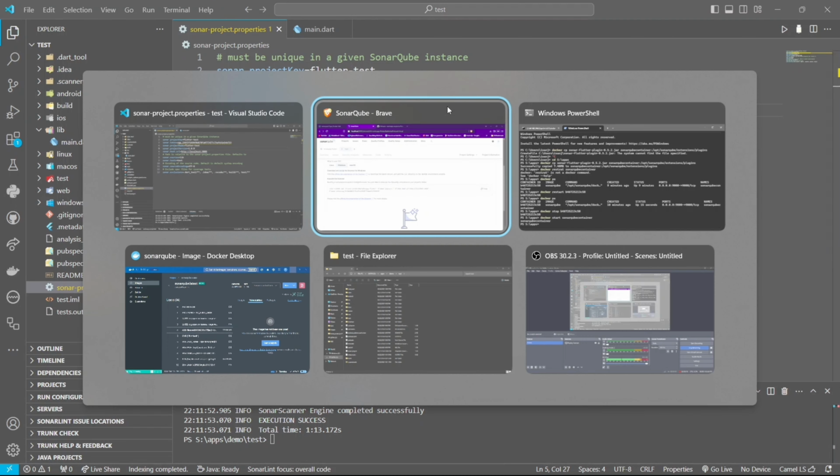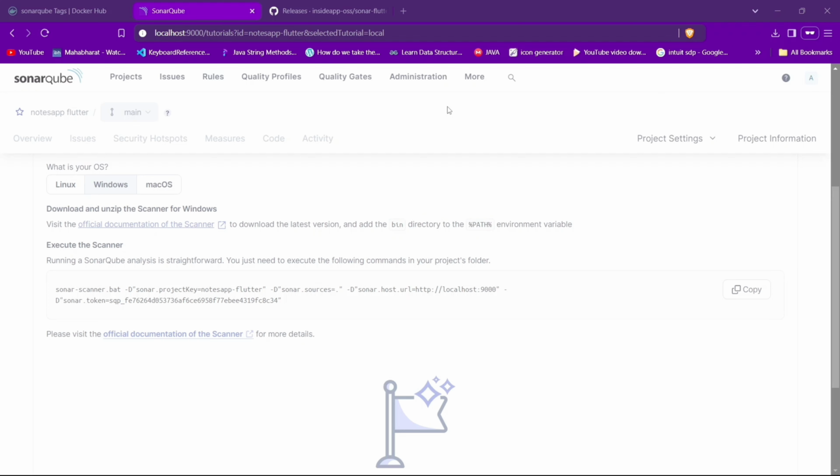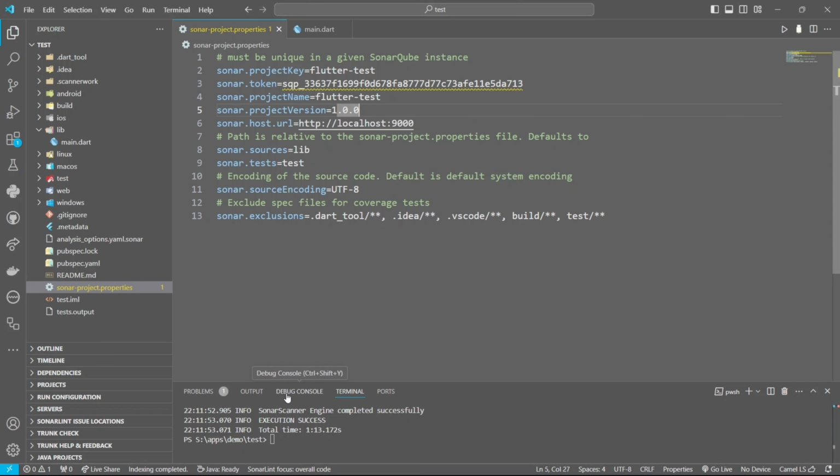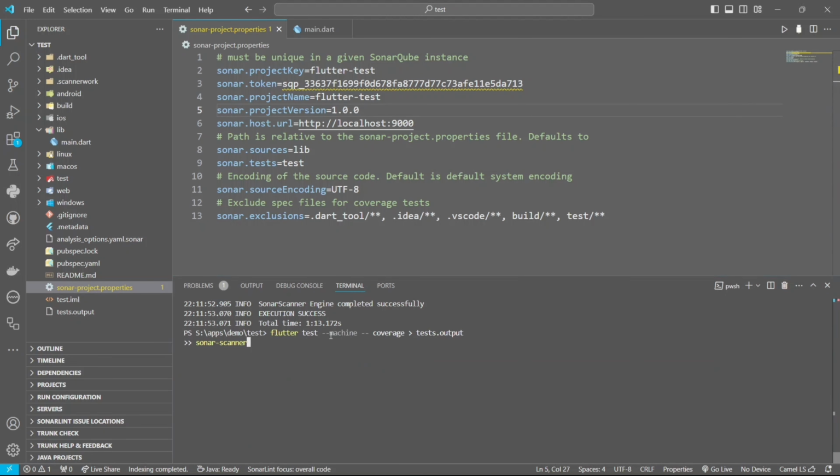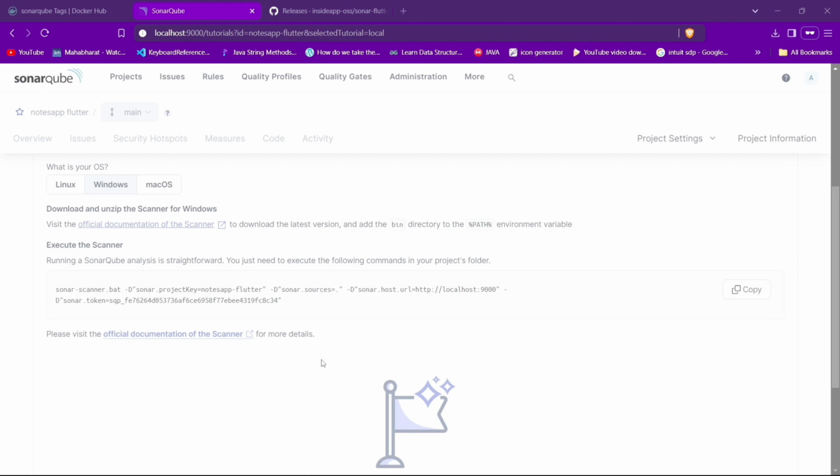Then you can just use the command which I showed you: flutter test --machine --coverage > test.output, switch to the next line, sonar-scanner, enter. First it will run this command, then it will run the next command, and hooray, your project will get linked to your SonarQube.